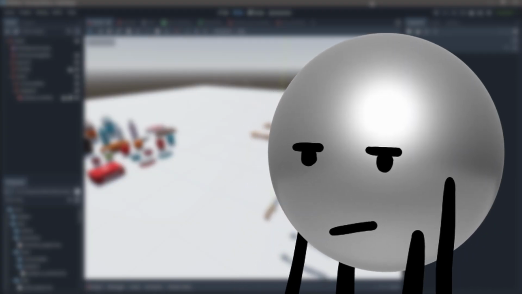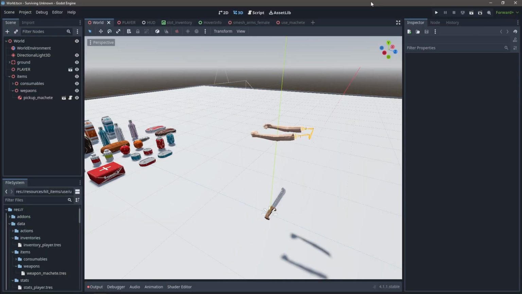Episode 11 of moving from Unity to Godot. I'm gonna have singing intros from now on. You just gotta deal with it.